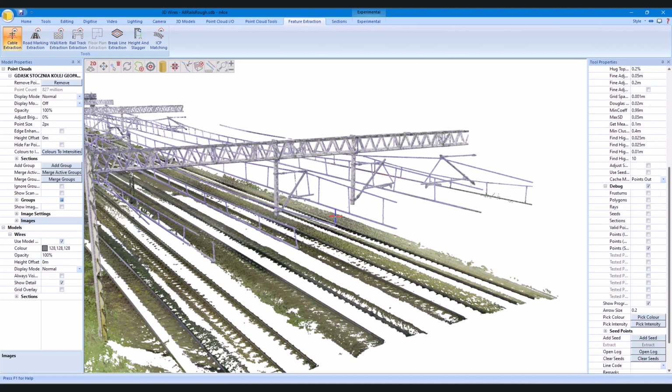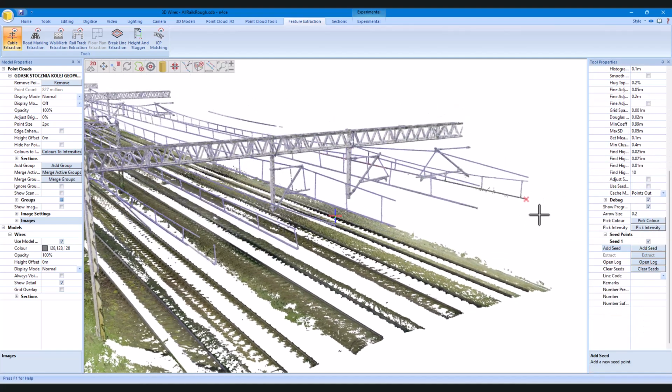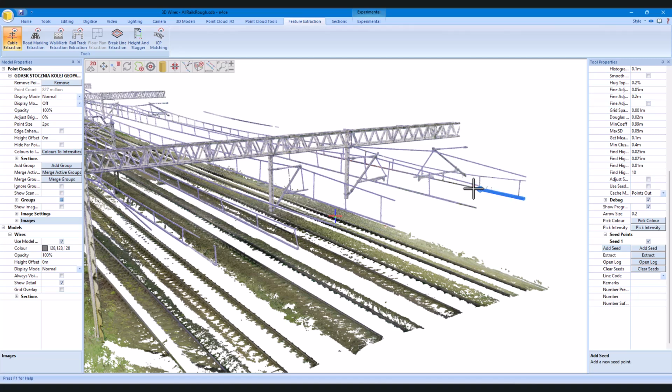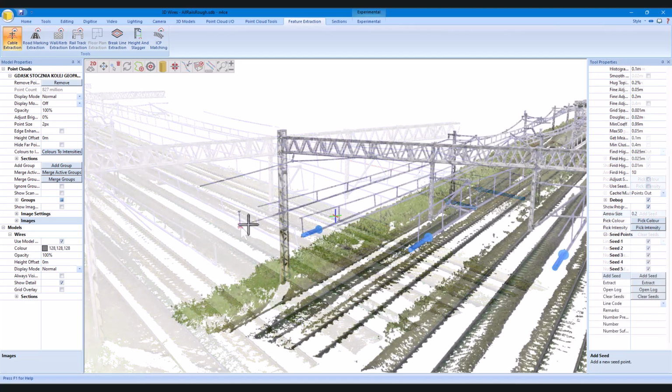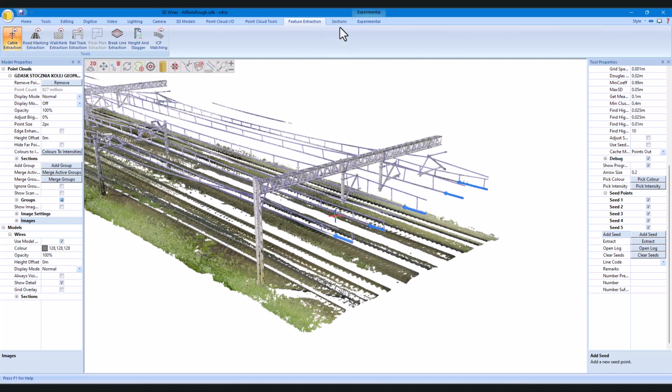So the first stage is to add the seeds. If I add seed, I'm going to start with the contact wire. So 1, 2, 5. And just to make things easier, I'm going to adjust the clipping box so that we don't see the rails.